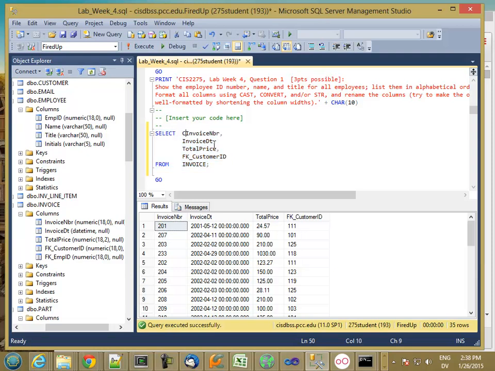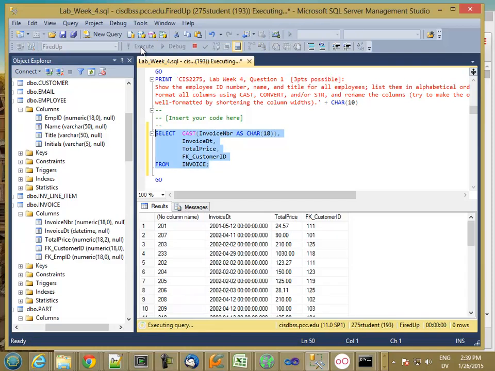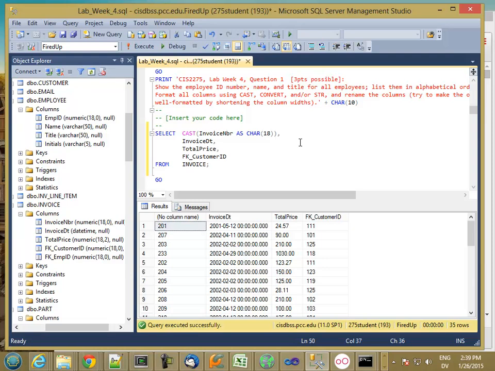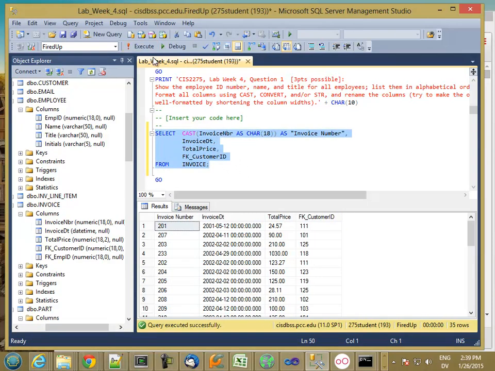So I can say cast invoice number as, and then the data type. So for example, 18 characters long. And if I execute the query again, it looks the same except I get no column name. So let me go ahead and fix that with as. So the results look the same.